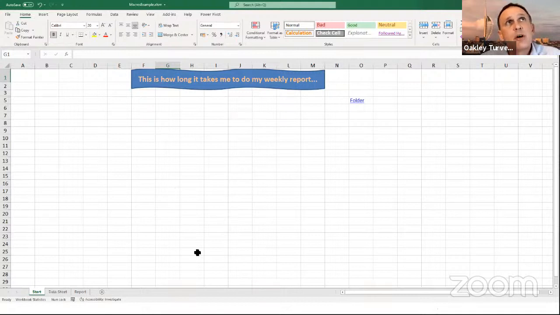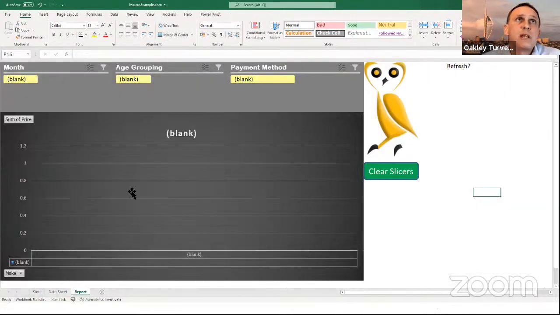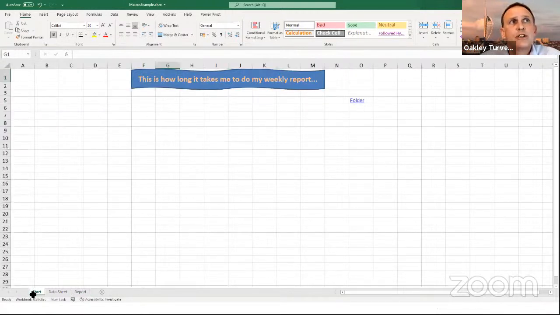So what I have here is a workbook set up with somewhere for my data to be pasted into, and a report already there, although it's not showing any data, and just a couple of things over on the right-hand side. So I'm going to go back to my start sheet.